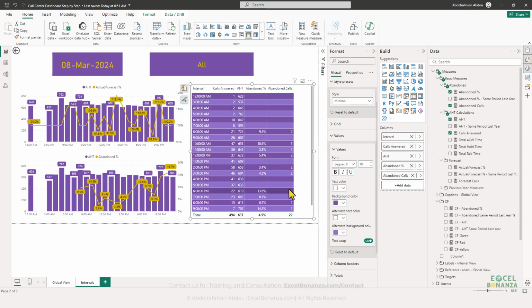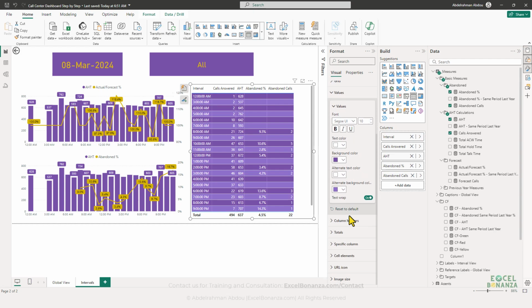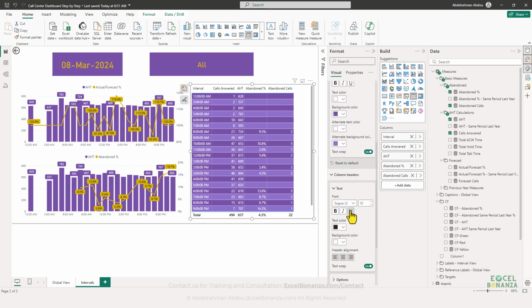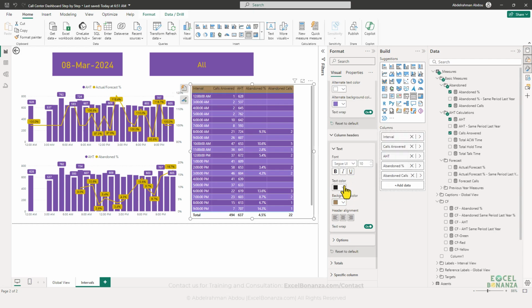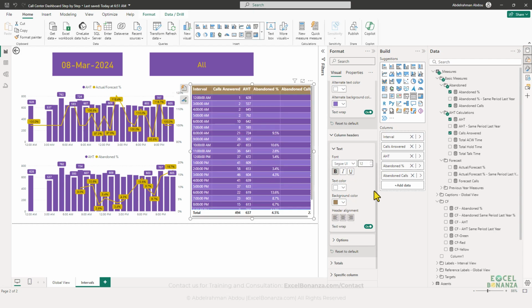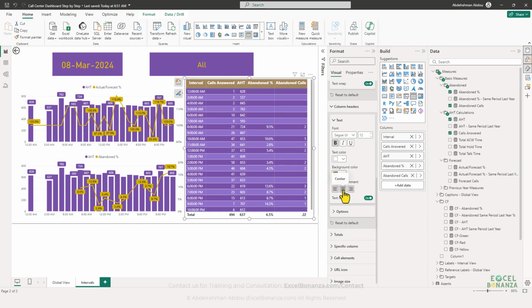So as you can see here, this is looking pretty good. And for the column headers, I'm gonna make the background this brown color, and I'm gonna make the text white. And let's make it bold, and let's increase the size of the font to 12. Okay, and let's also align everything to the middle.